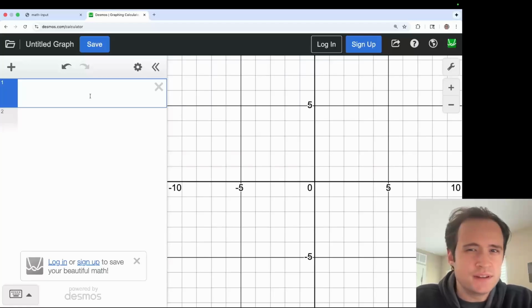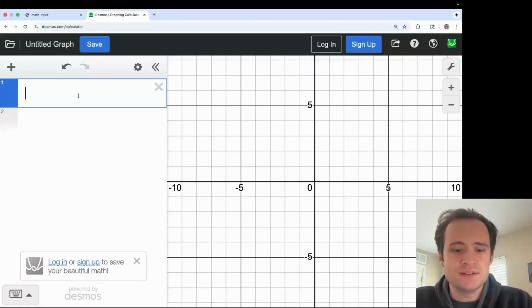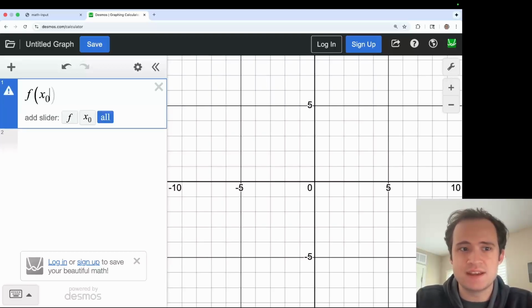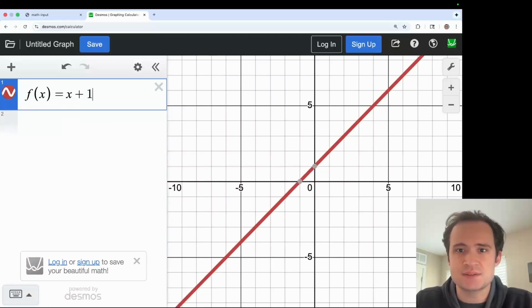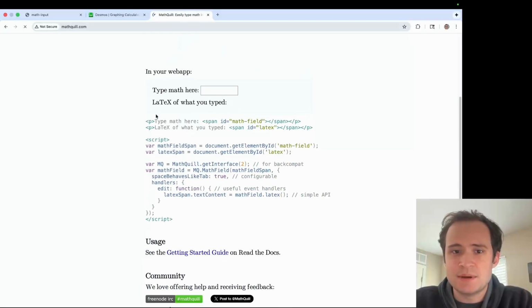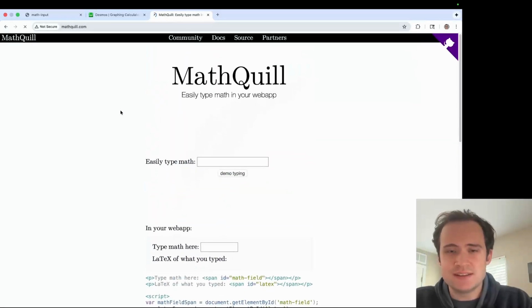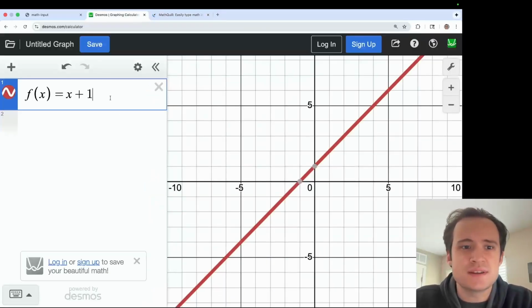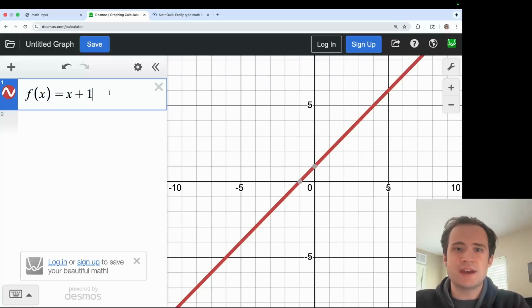I've been working on building a new kind of math input using JavaScript. If you type into Desmos something like f of x equals x plus 1, this math input right here is powered by a tool called MathQuill. MathQuill is nice, but it's a little bit old and out of date, and the developer experience is not so good, and so I think we should build a better JavaScript library for this.